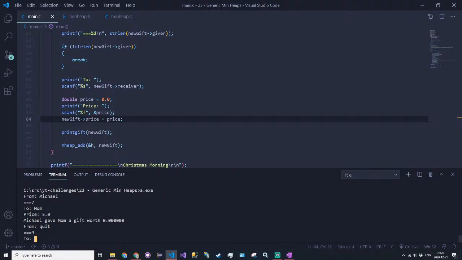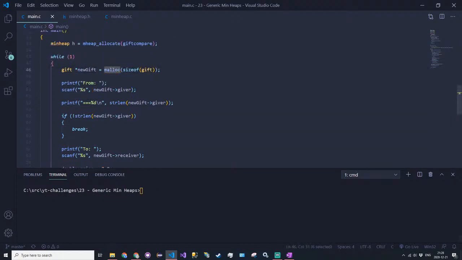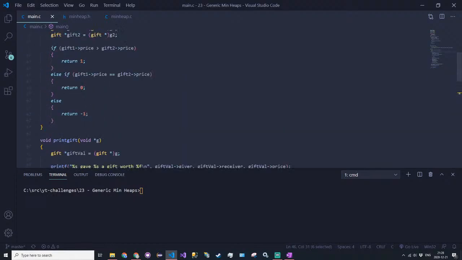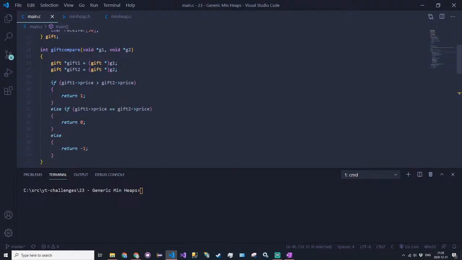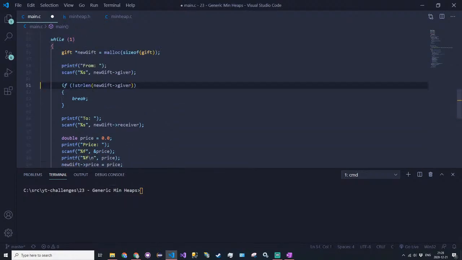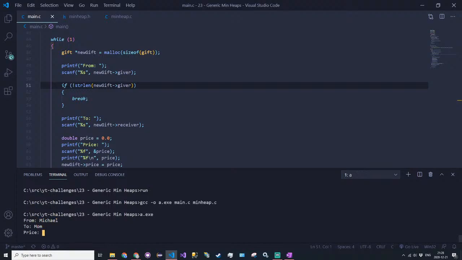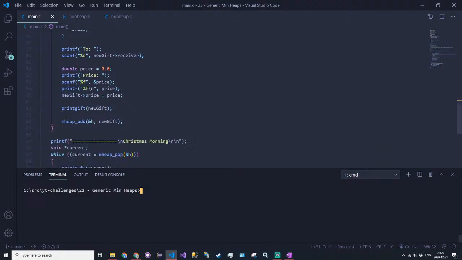Nope. What's going on here with the... Let me try printing out the price that we enter here. Okay. It's not even reading it into the price. %f is the double value, no? Maybe I have to make this a float. That might work, I don't know.